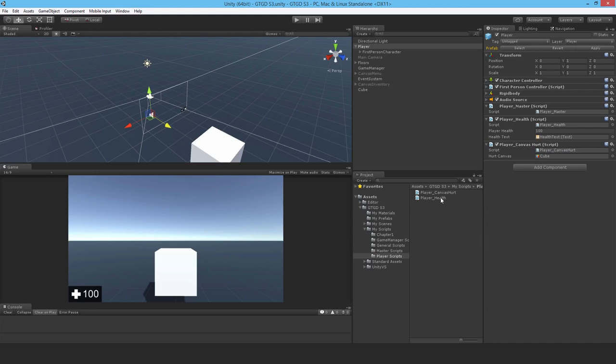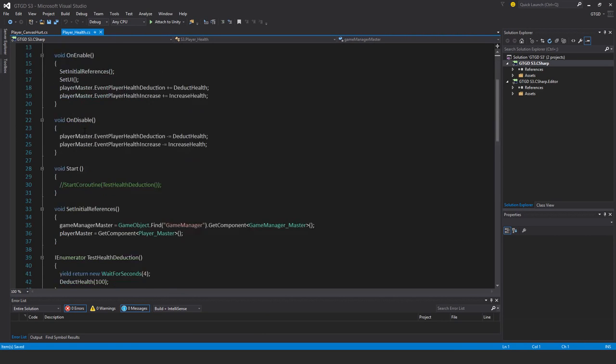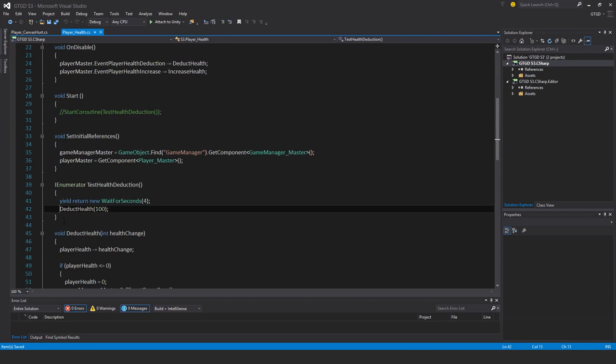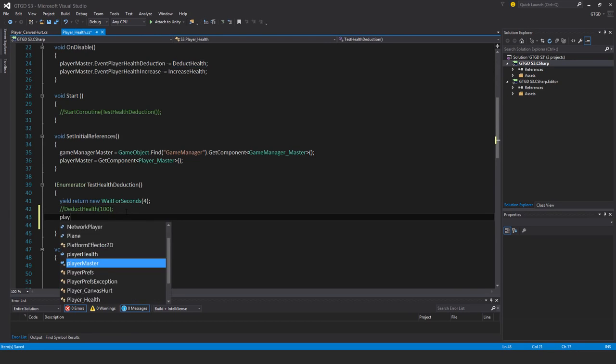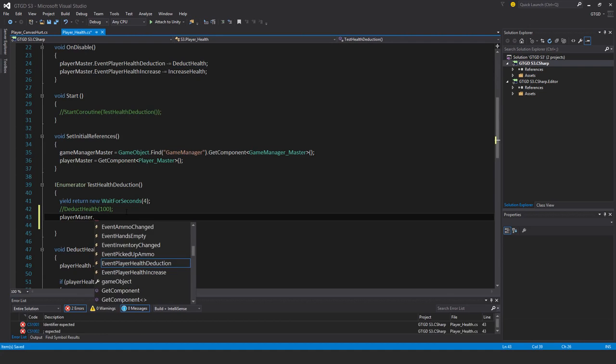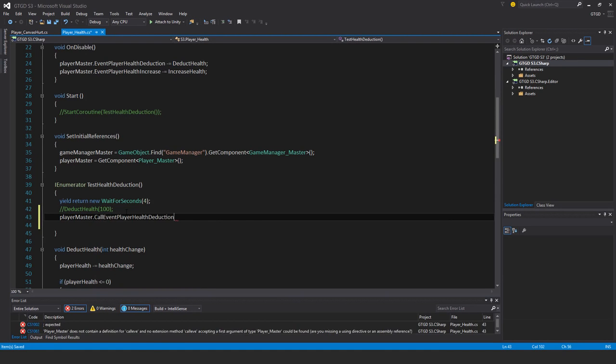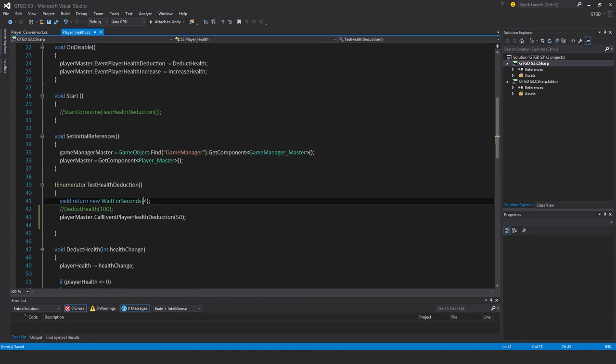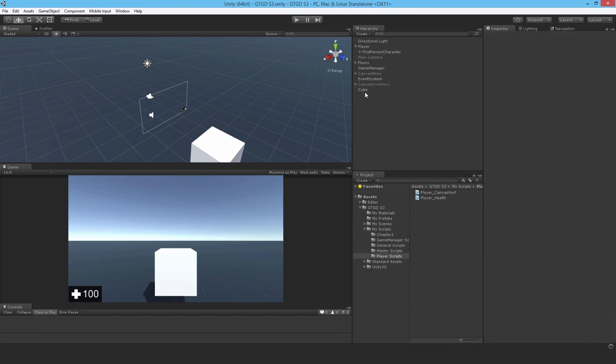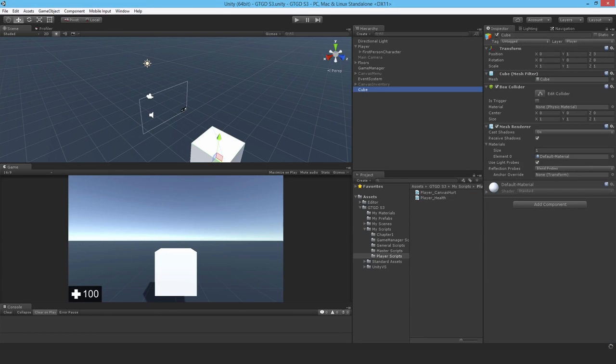Now I need to edit the player health script, and instead of deducting the health directly with the method, I am going to go to the player master script and call event player health deduction and say 50, so I don't want a game over. And instead of waiting 4 seconds, let me just put 2 so we can see it quicker. Okay, and that should be alright. And I need to disable that cube just like how the hurt canvas UI would be as well.